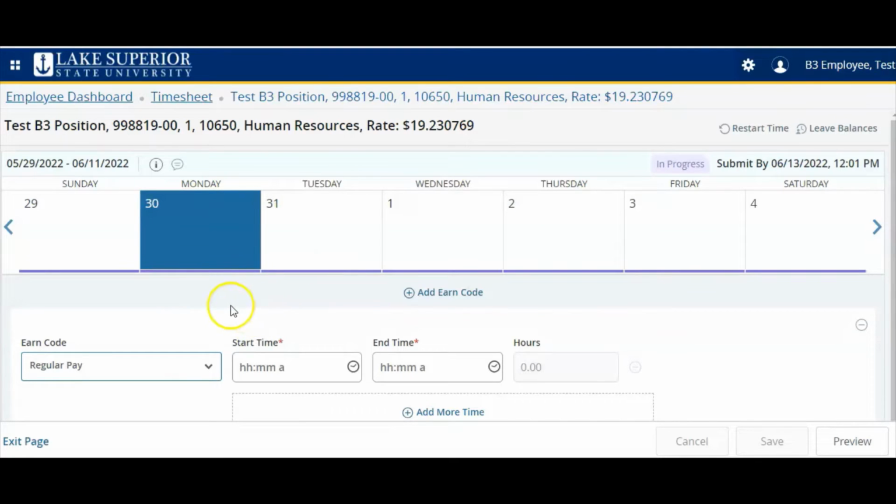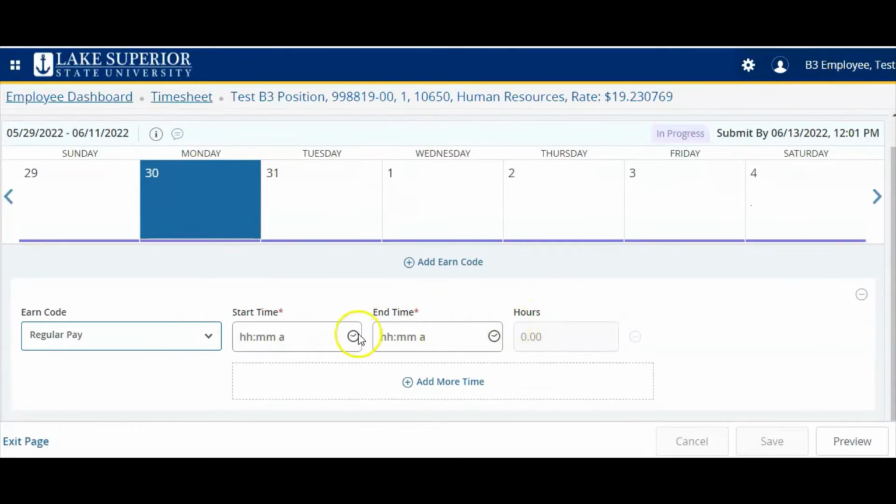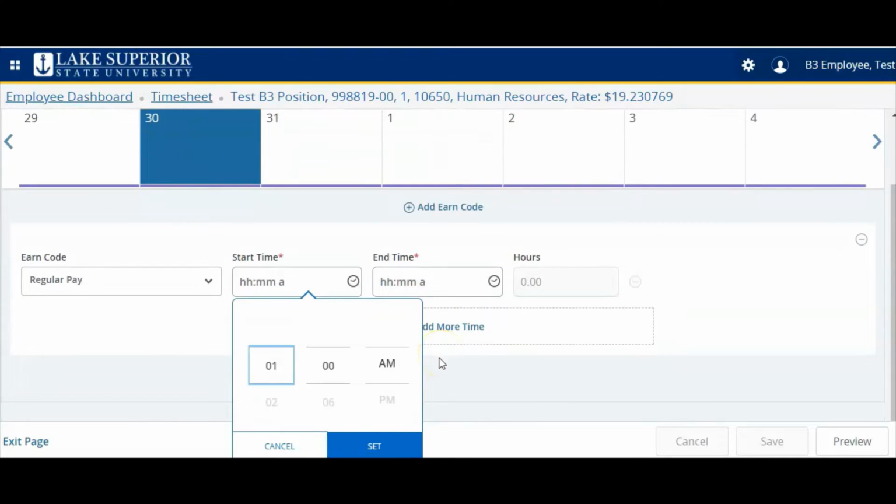So we are going to start by entering an earn code for Monday the 30th, the first day of the pay period. And we will go to regular pay, and we will go to start time. And in order to enter the first time, we go to this little clock logo. Depending on the size of your screen, you may need to scroll down in order to see this entire dialog box.